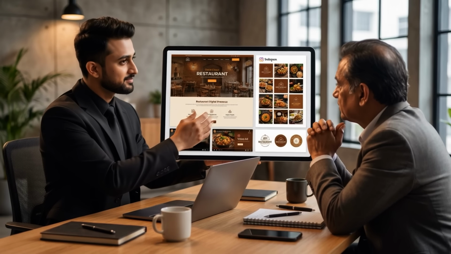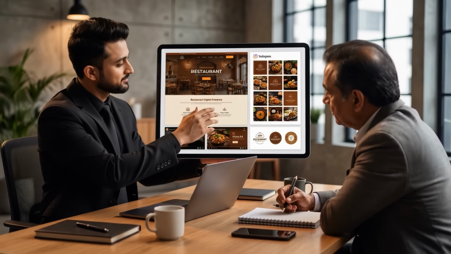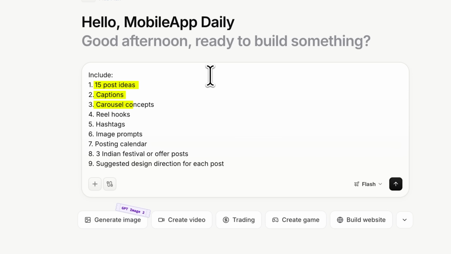And now that the website, logo, and brand kit are ready, I'll create the 15-day Instagram content pack. For this, I want something I can actually show a restaurant owner, like post ideas, captions, carousel concepts, reel hooks, hashtags, image prompts, festival posts, and a posting calendar.